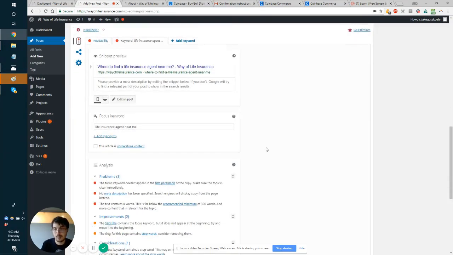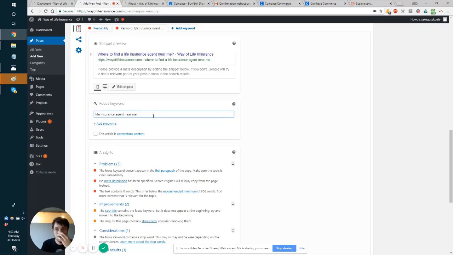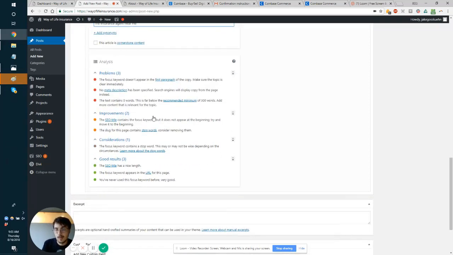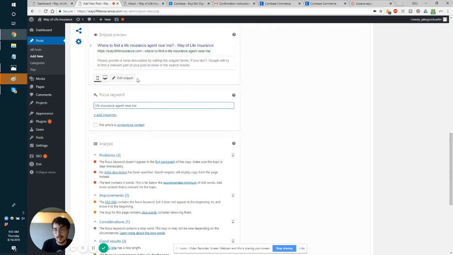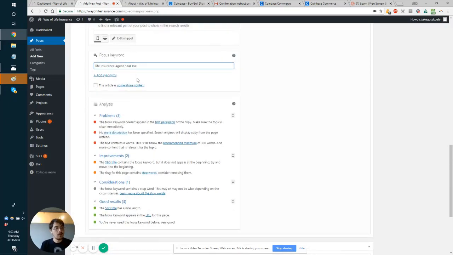So focus keyword is not just a word. It's more like a focus phrase. Yeah, it's a phrase. And then there's like this little analysis down here.